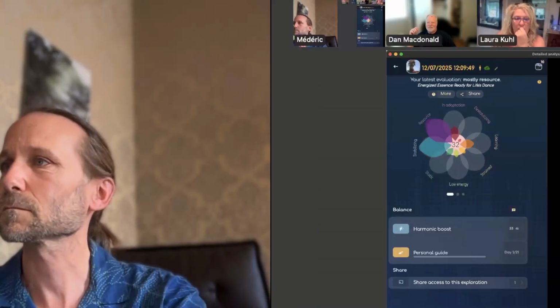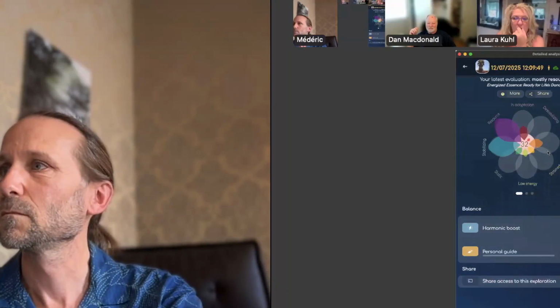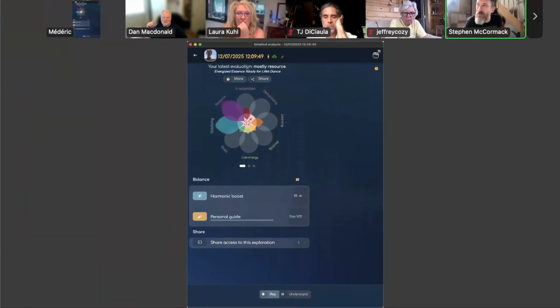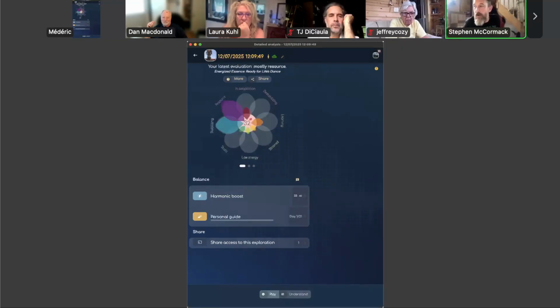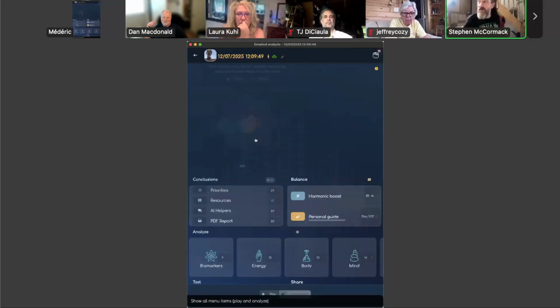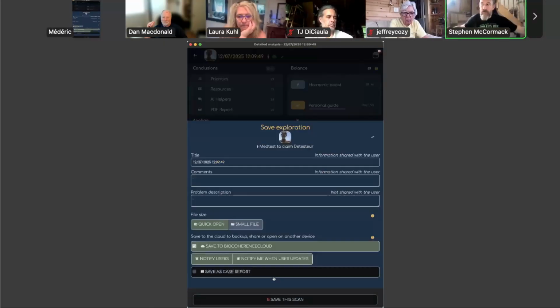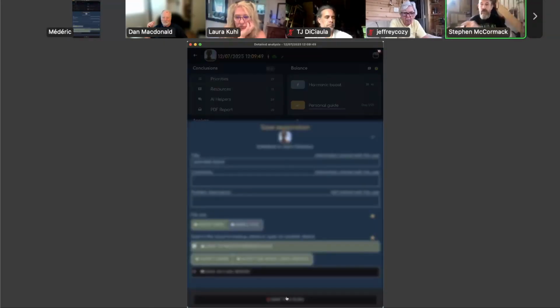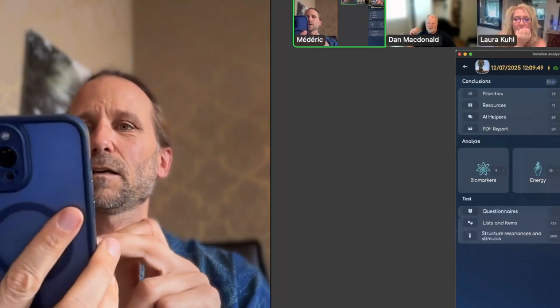The idea is to keep it simple, but to make it very interactive between you and your client. Just to add, we assumed everybody knows this, but as the client, Medric has the option to look at a very simple view where he's just seeing his flower, and he accesses the harmonic boost and the personal guide and can switch between the most important screens, or go into the full understand, and based on his license type, he'll have access to all of the screens. Once I've saved that, it goes back to you, and then we can have a working relationship.